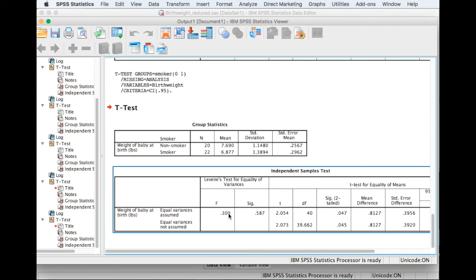So we take the first row of this table, and we move across to the t-test for equality of means part of this table. So here is the t-value, and here are the degrees of freedom, and this is the corresponding p-value, which is 0.047, which is just smaller than 0.05, the 5% significance level. So therefore we reject the null hypothesis that the means of the two groups are equal. And in terms of the data, this means that there's a significant difference between the birth weight of babies born to smokers and non-smokers.